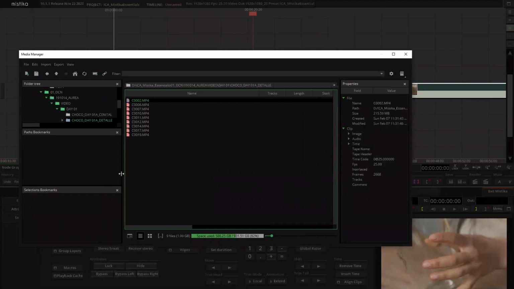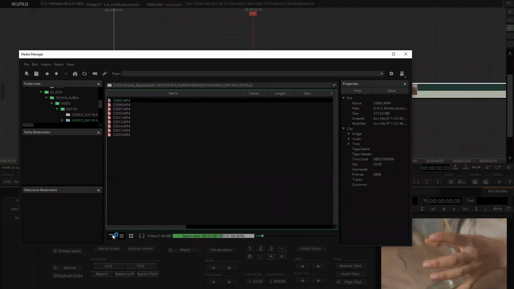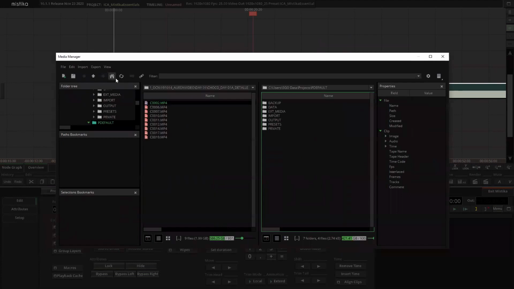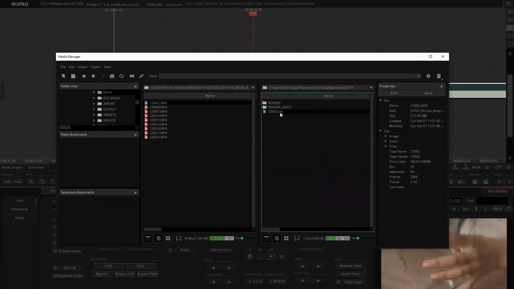Now that I have this in my browser, I can open a second view of the media files. And over here, if I hit the home icon, I can go to the data folder in my project. In this data folder of my project, you can see I have a .lnk. This .lnk is exactly the link we just created of the MP4 I just dragged and dropped into my timeline.